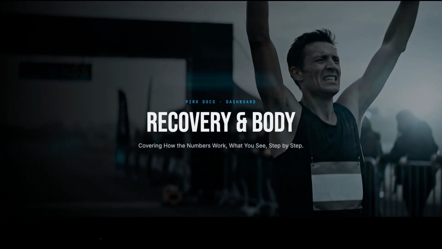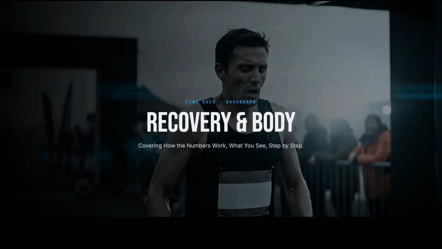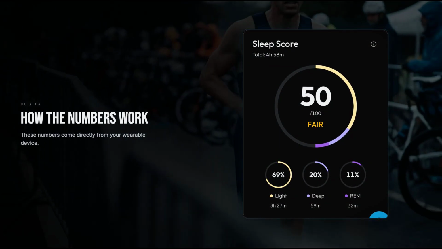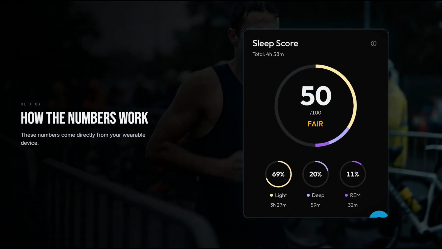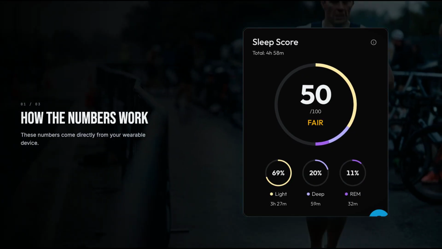Recovery and body, covering how the numbers work, what you see step by step. These numbers come directly from your wearable device. Sleep score is on a 0-100 scale set by your device maker.